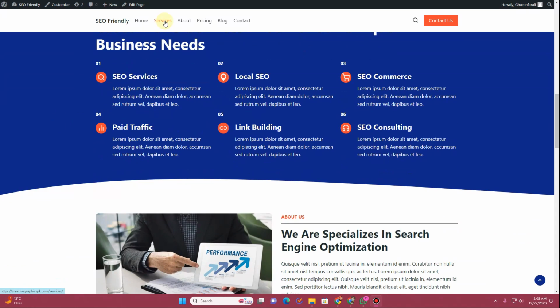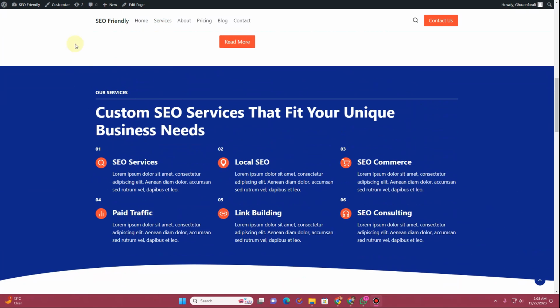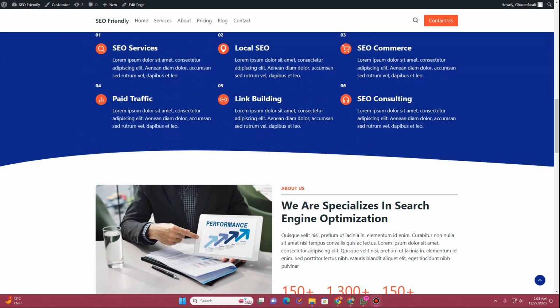So for example, if you click on this services tab, it will take some time to reload the page and then it will open directly this section right here. If you want to learn this trick, then without further ado, let's get started now.